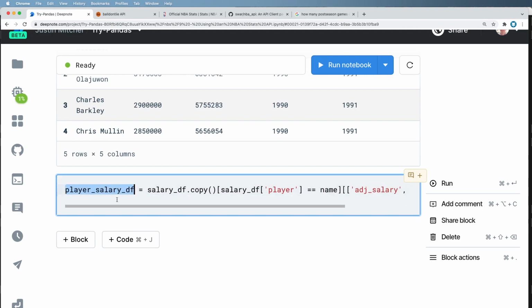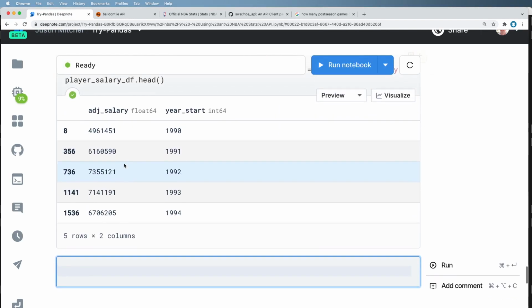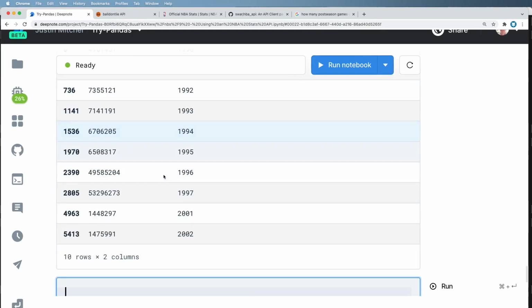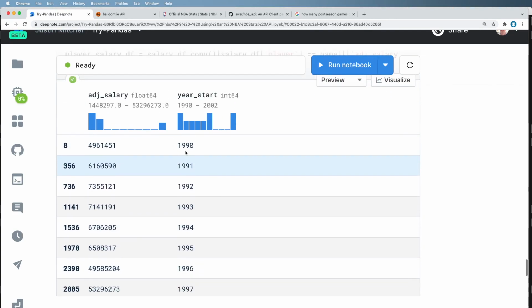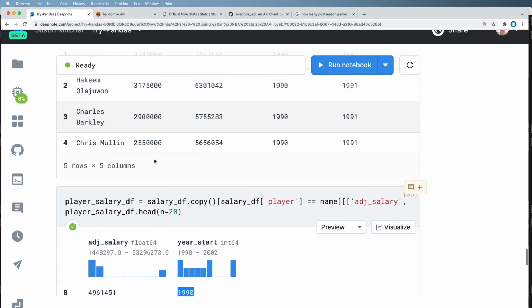Okay, so if we look at Michael Jordan's salary here for what this data set has, it's not all the years. In fact, it's only a few of them. So if I do n equals 20, we can see that it's definitely missing some of the salary, like some of the 80s and stuff like that. I think the salary for this data set actually starts at 1990, which is part of the reason why we don't have all of Michael Jordan's salaries.